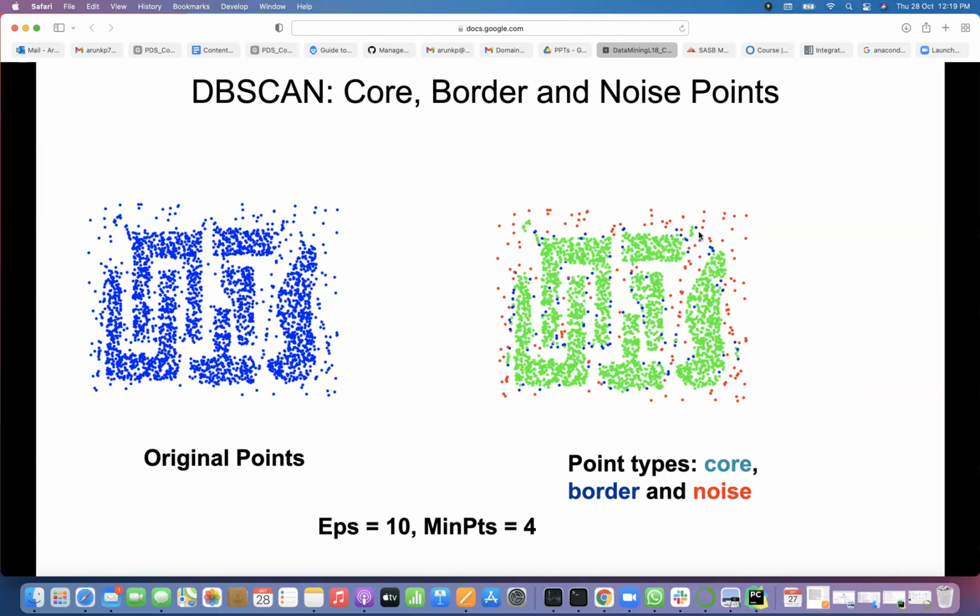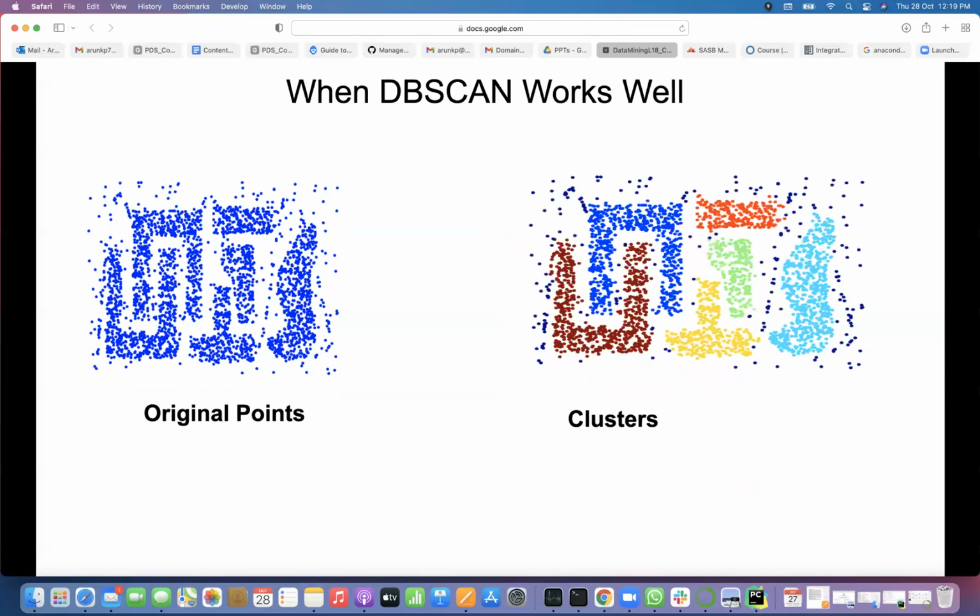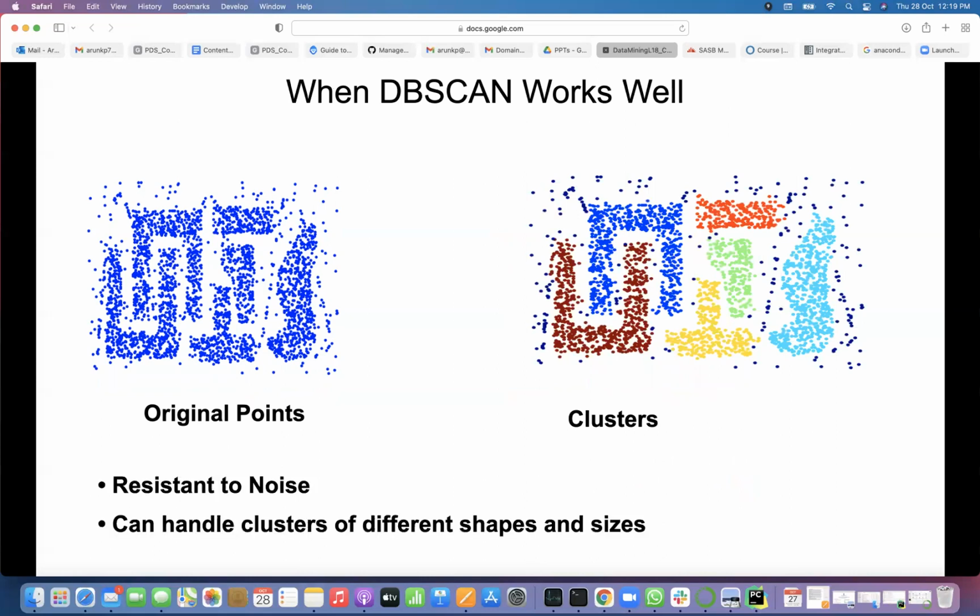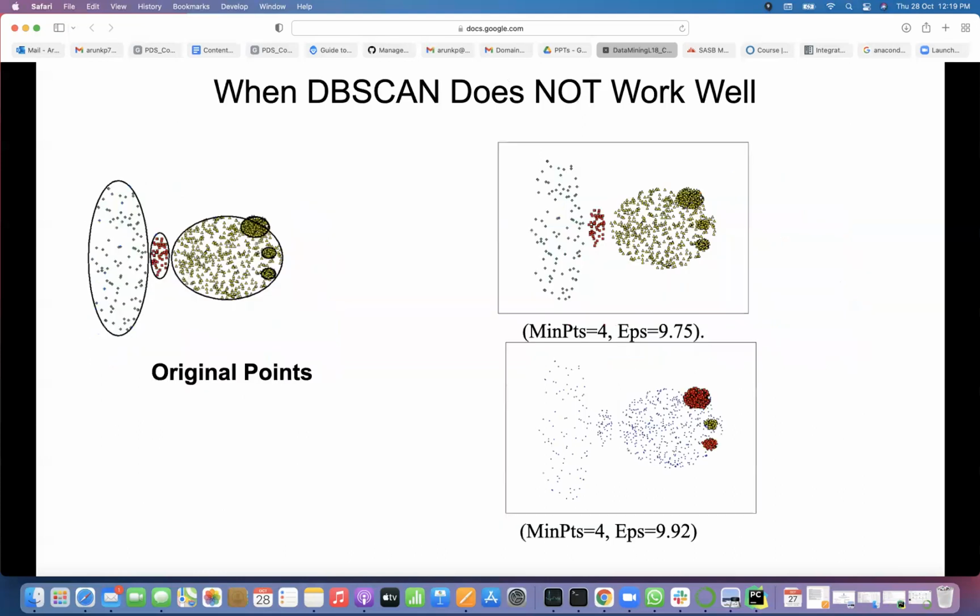So noise points are a little bit far from normal points, right? Yes. Then border points are not far from the normal points, but they're peripheral points, something like that. When DBSCAN works well, from the original points, the clusters you are getting are like this. It is resistant to noise, and can handle clusters of different shapes and sizes. So it is not just biased towards globular; you can find different shapes and different sizes also.